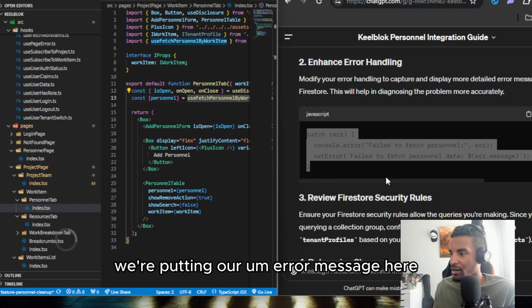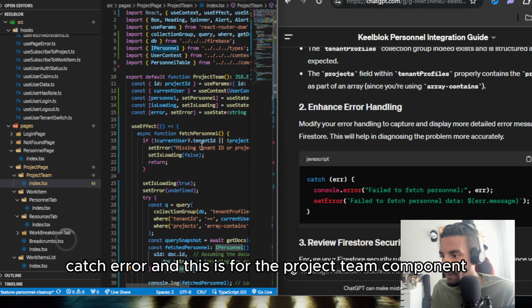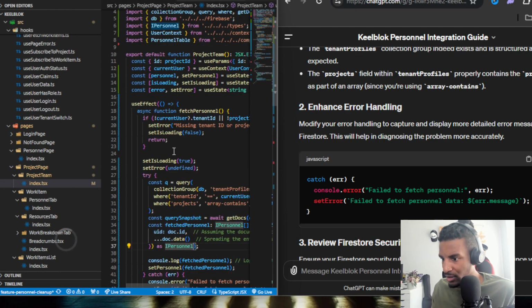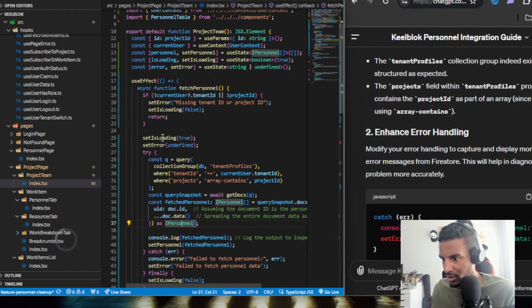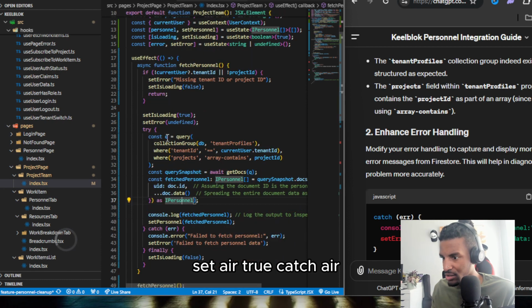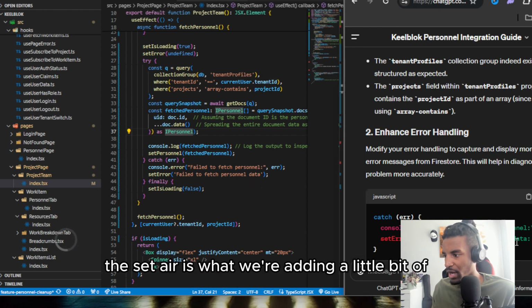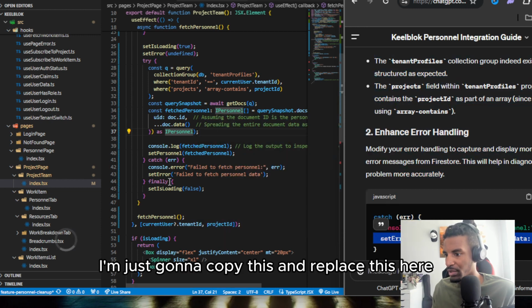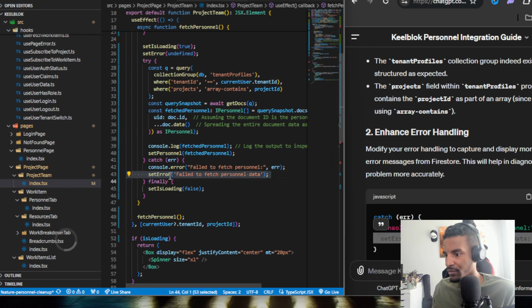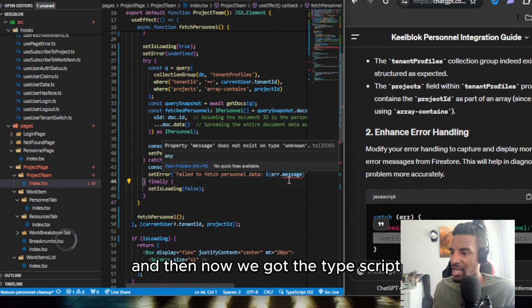We're putting our error message here, catch error. And this is for the project team component. Adding more to the error. Set error true. Catch error. Catch error. Failed to fetch personnel error. Oh, okay. So it's the set error that we're adding a little bit of sauce to. I'm just gonna copy this and replace this here. We add in some extra error message, and then now we got the TypeScript error.